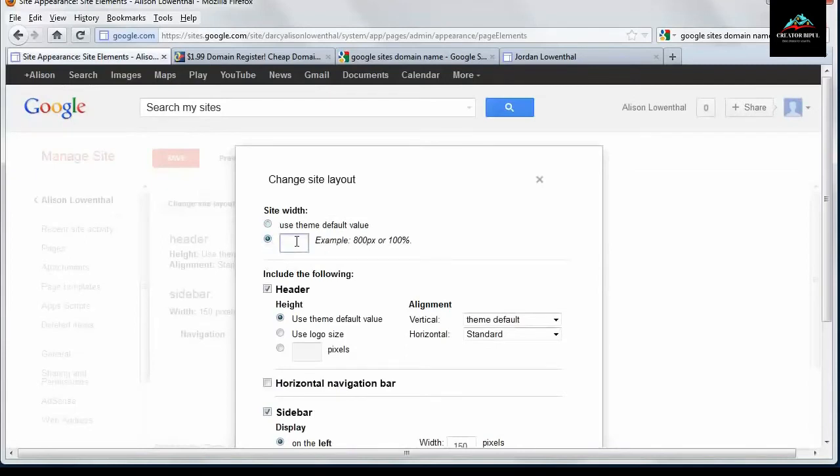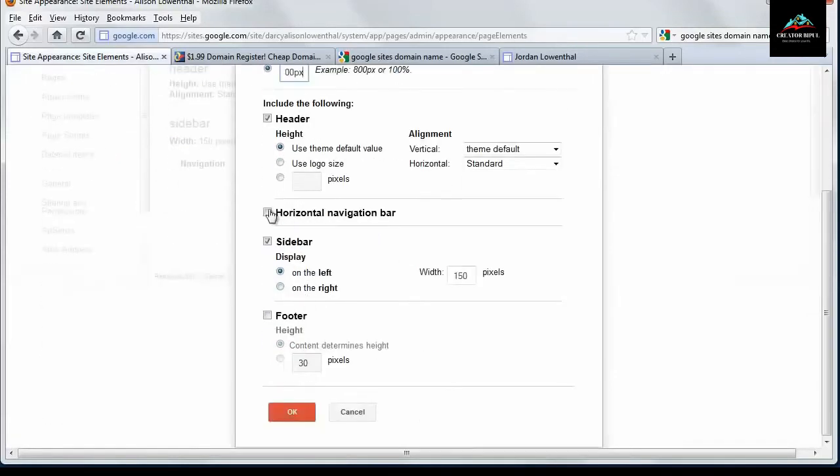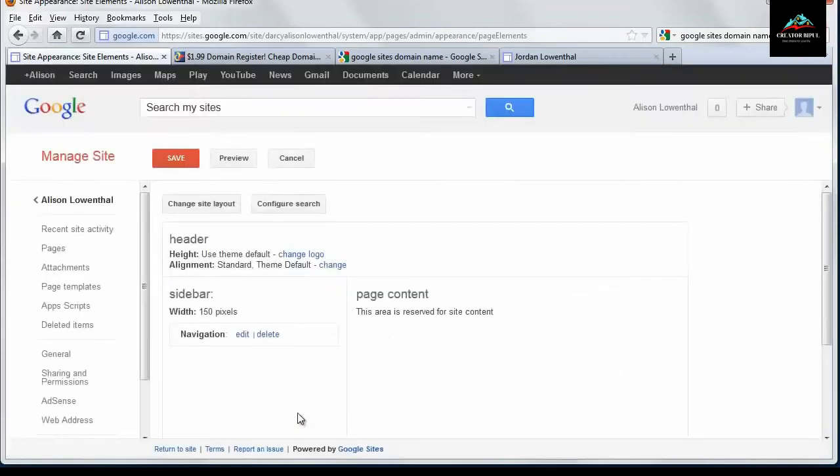In this case, I'm going to change the width, because the typical faculty website tends to not have that much content, so I'm just going to set 900 pixels. That's going to be my basic width. I could play with the alignment and how I want my navigation to go. If I wanted a horizontal navigation bar, I could do that. I could also change whether I want a sidebar or not. Right now I'm just going to leave the sidebar to the left at 150 pixels. I'm going to do a footer, leave that at 30 pixels high, and hit OK.